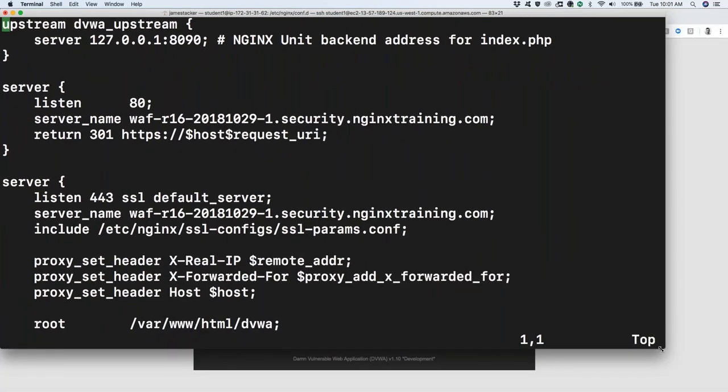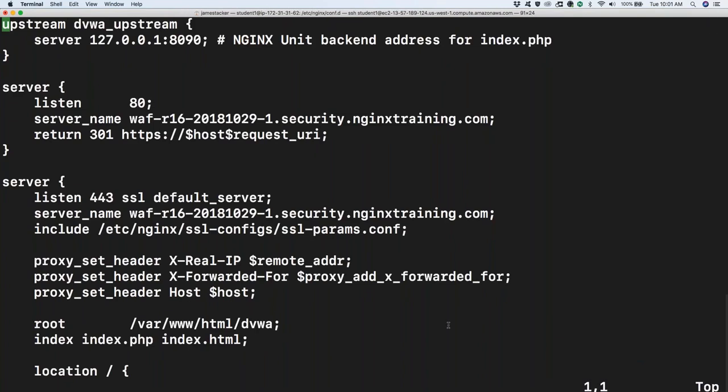Hey, question before break. Sure. Hold on. Pull this file back up.